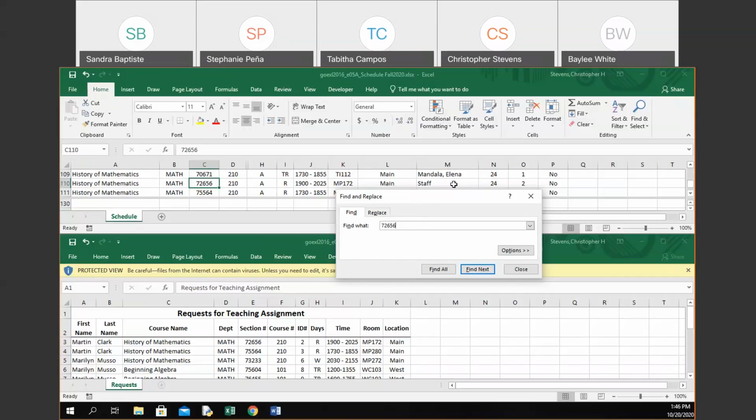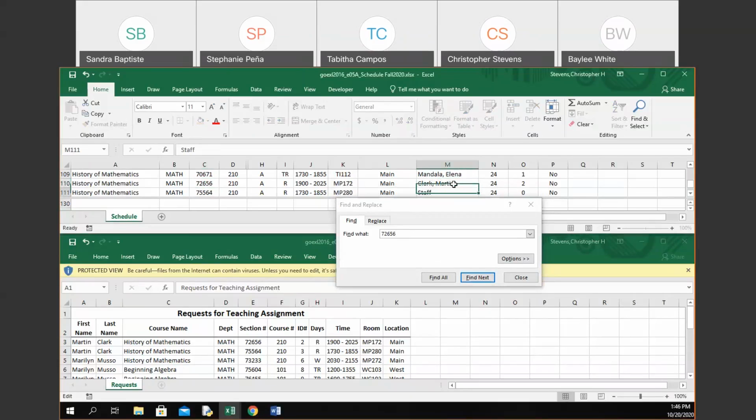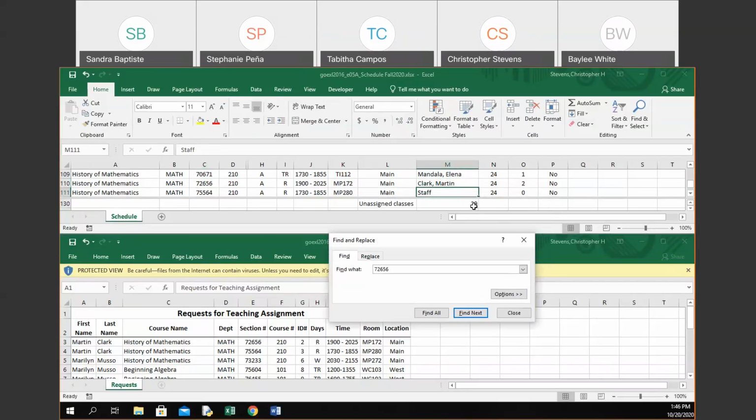So what am I going to do? I'm going to put his name in here. Notice that all the last names are first. So I'm going to do Clark, comma Martin, or is it Martin? Yeah, Martin. And I'm going to press enter. And so when I do that, look what happens to my unassigned classes. It went down to 29. Yay, we're getting better. Okay.